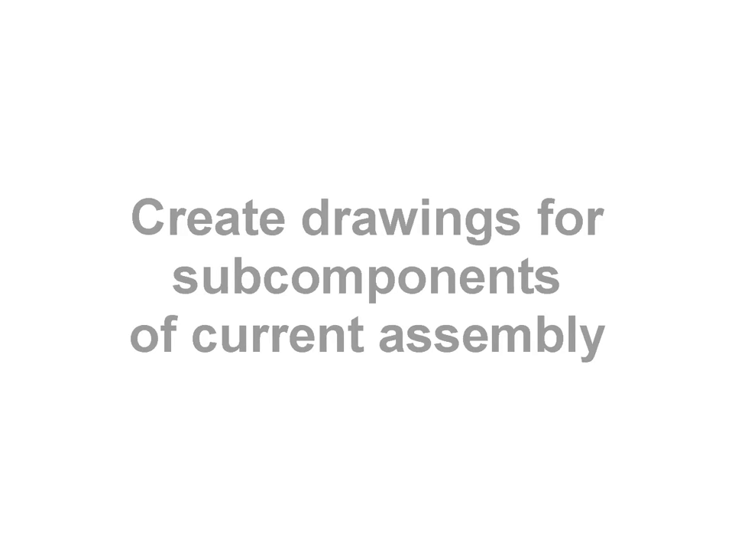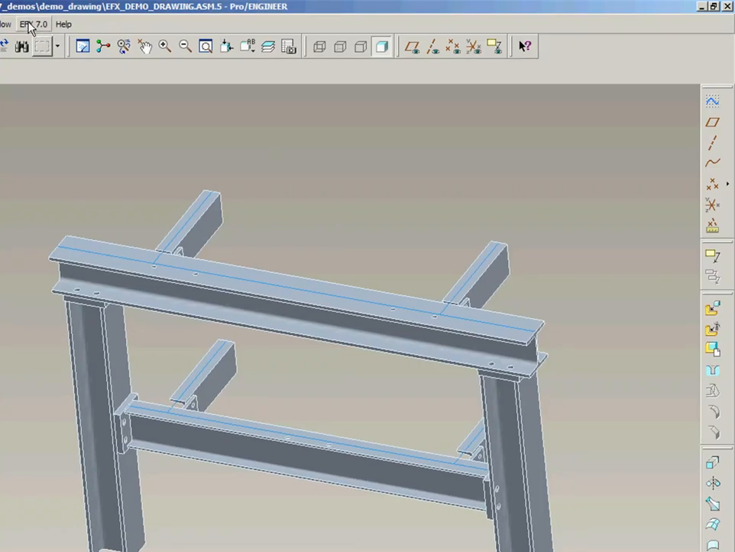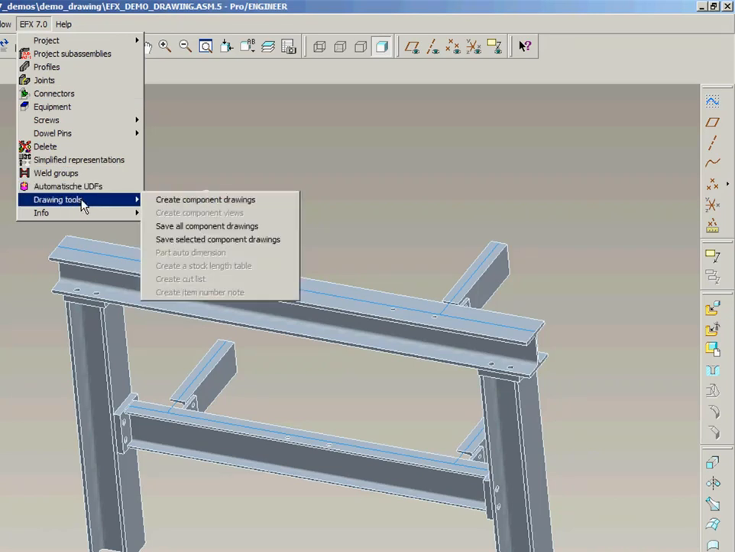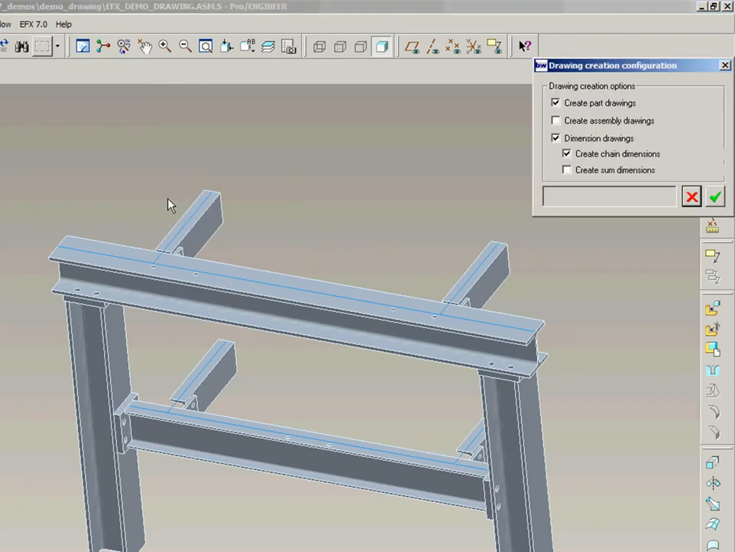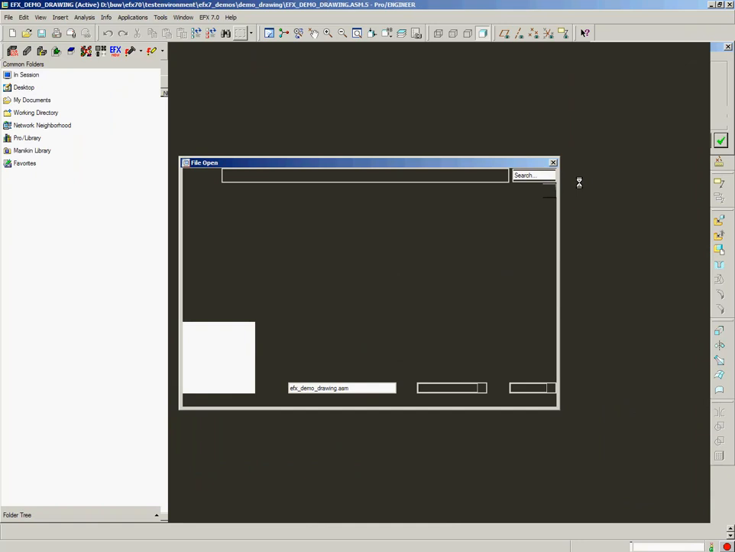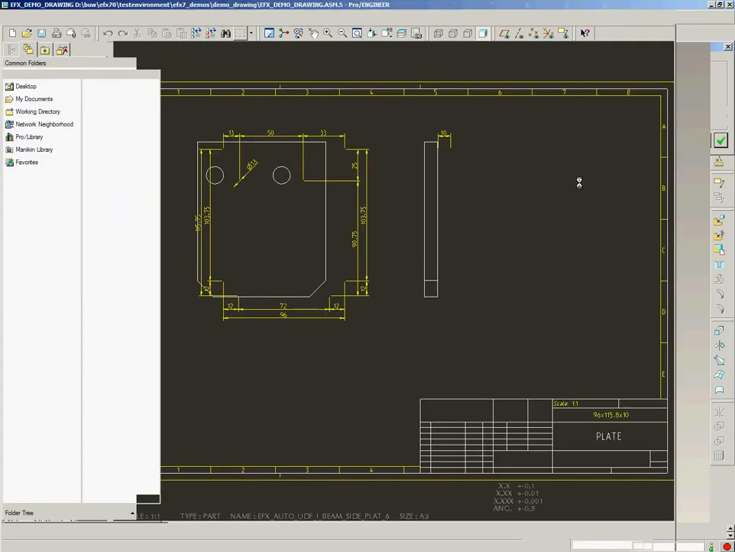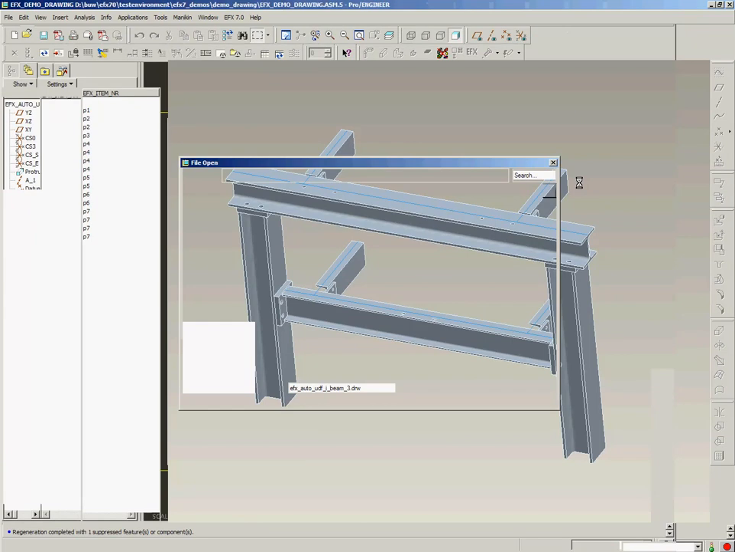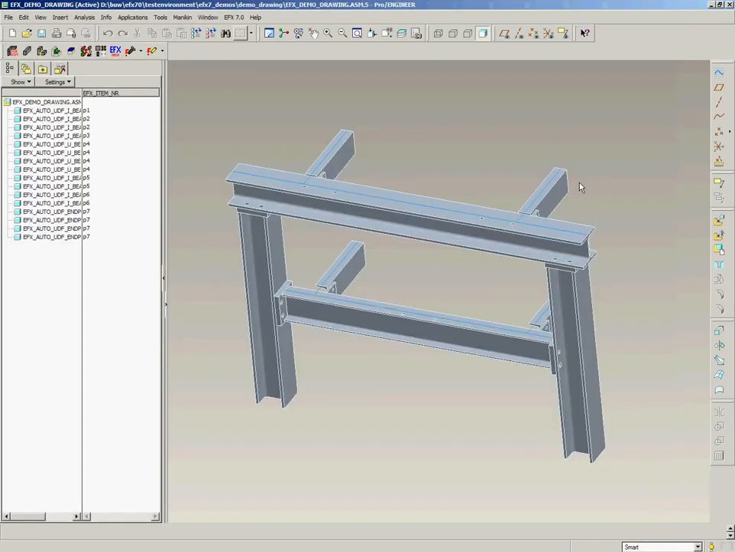Of course, if we work more in the Pro Engineer environment, it is very common that each single part has a separate drawing. To create this, EFX 7 has in the drawing tools functionality in assembly mode a button, create component drawings. We can tell the system to create part drawings, or if subassemblies are available, also create subassembly drawings and dimension the part drawings. So we check this, then EFX performs the creation of all these part drawings and dimensions them. After some seconds we see the results.